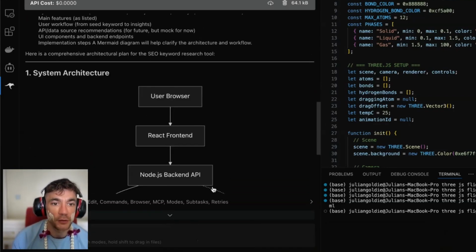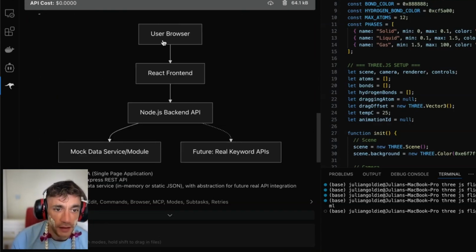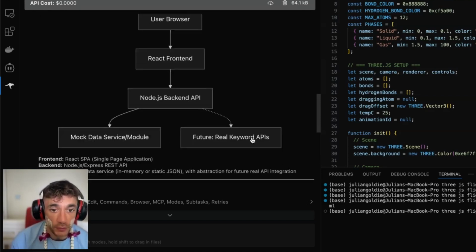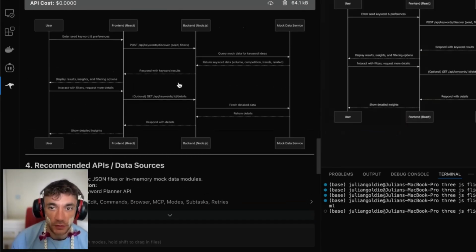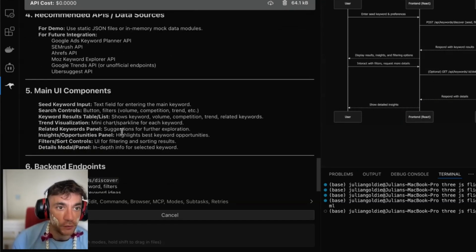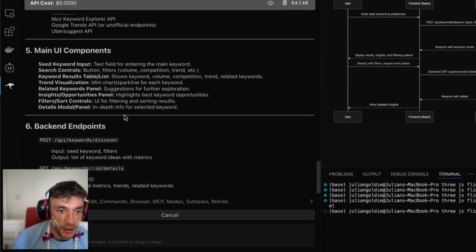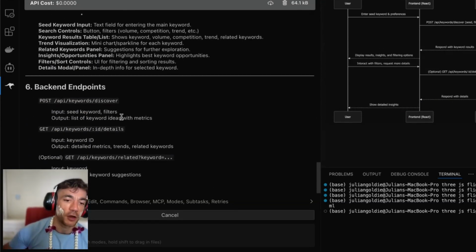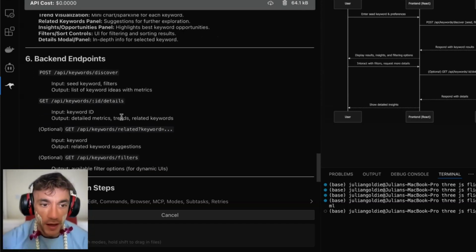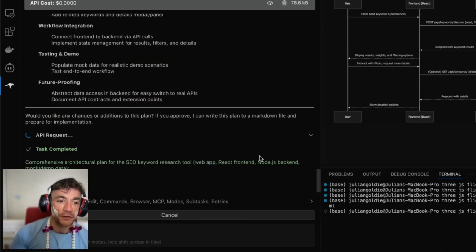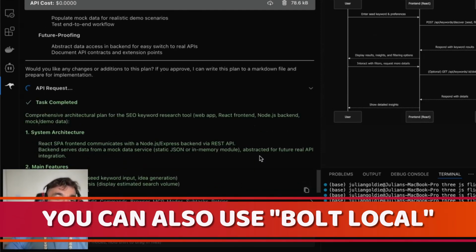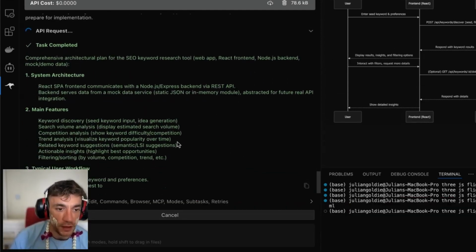This will also plan out with these mermaid diagrams exactly how this is going to work. So you can see user, React front end, Node.js backend API, mock data, and real keyword APIs as well. Plans out the features, the diagrams, etc. This is a really cool way to code with these API keys. And again, I'm not a coder, I don't know what I'm doing here, but I can easily build stuff using this process. If you want a simplified version of this, you could also use something like Bolt Local and then start coding with that directly.